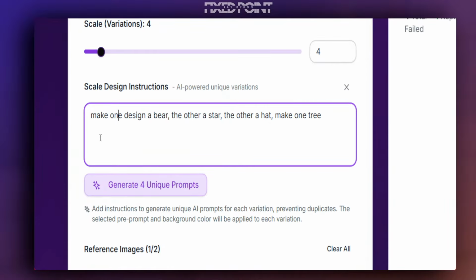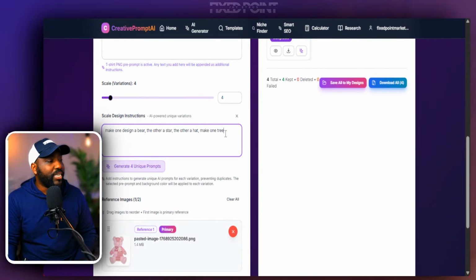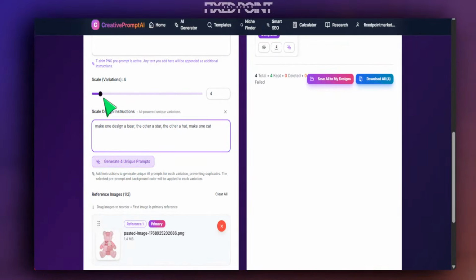Oh, nice, Gwen. Thank you for that. Thank you for putting that on there, Gwen. We're going to take out this tree and make it a cat. Thank you, Gwen, for doing that. So we said make one a cat. All right, so we have all of ours in place. We're going to scale this out to 4 variations.